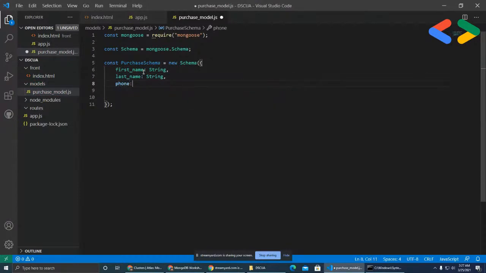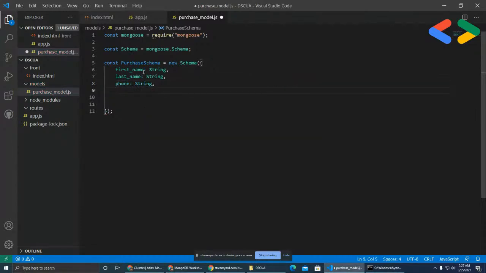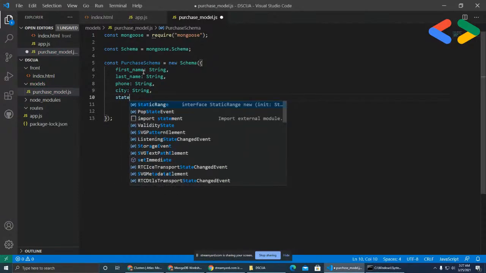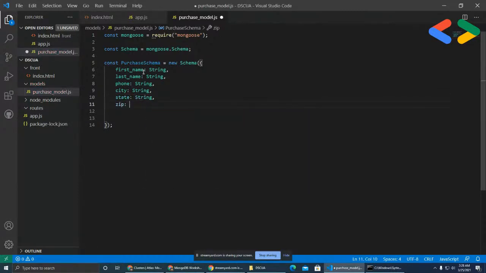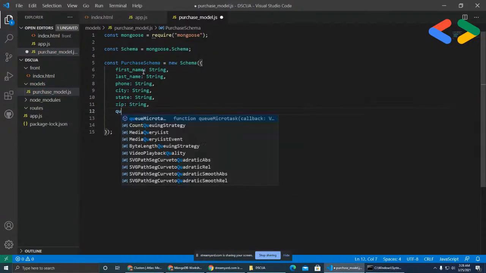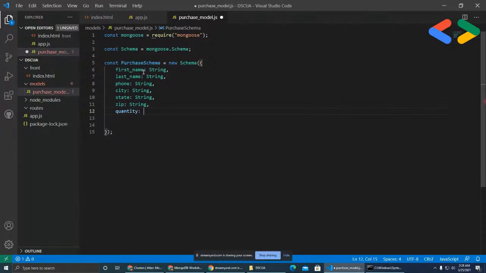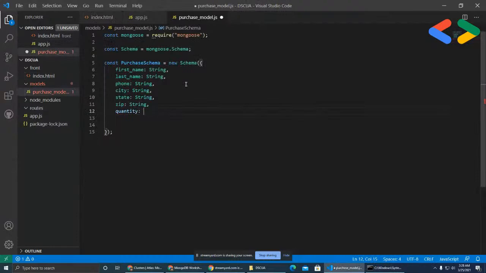Phone number is going to be a string as well. City, also a string. State is going to be a string. Zip code, let's have it as string just for now. And quantity, if you guys remember, we had that as a number. So we will need to specify it over here as well. This needs to be a number.